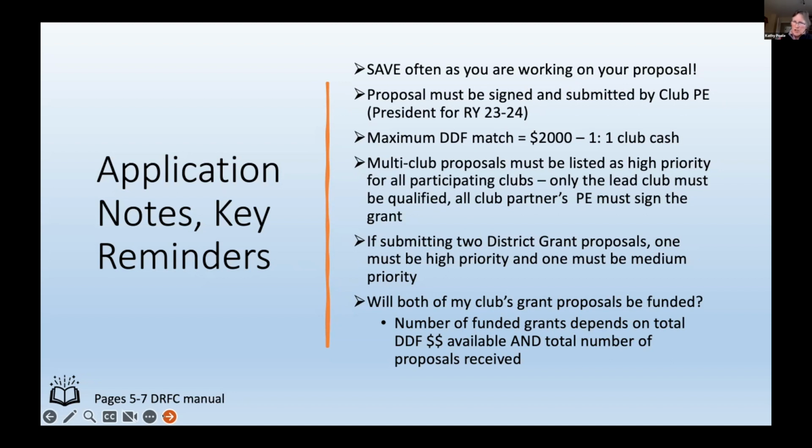Also, the question: will both grants be funded? If we have enough funds, as we mentioned earlier, we are estimating we'll have $127,500 in 23-24. It all depends on how many proposals come in and the requests. Sometimes we cannot fund all medium priority grants, but again, it just depends on how many proposals we have and what the total requests are.